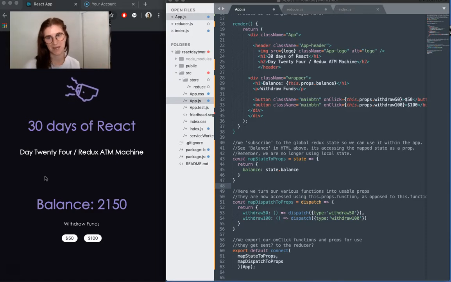Okay, that's quite enough for today. There's more I could attempt to talk about, but as a first go at Redux, I think that's enough. Cool, thanks.